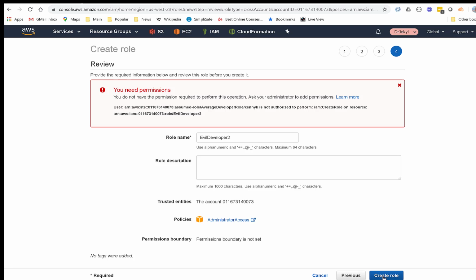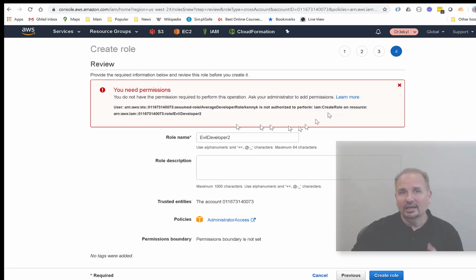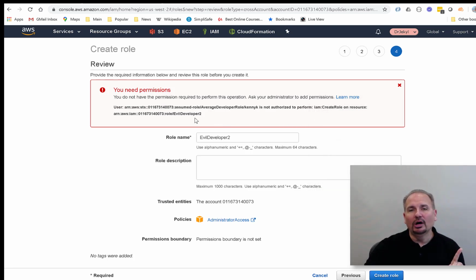And look at this. I get a permission error. I'm not authorized to create role on this resource. Now, it doesn't say why, but the reason is because I broke a few rules here. And so I have to go see what those rules are.